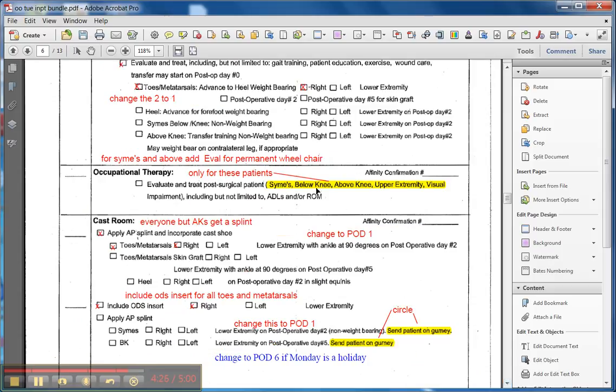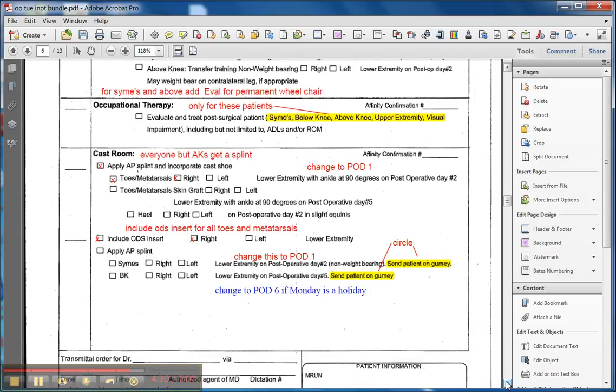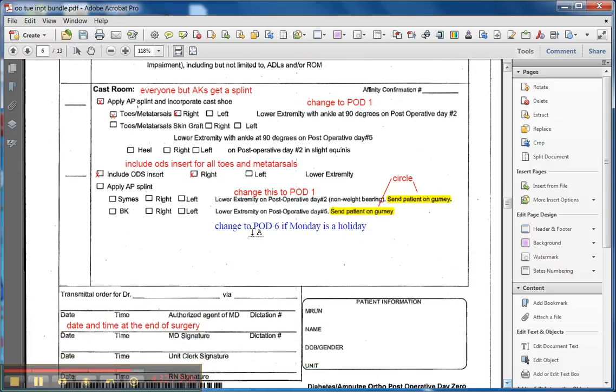Then this is physical therapy. Occupational therapy is only for these people. Everybody gets a splint except for BKs. And for the people that have feet, you want to be sure to include the ODS insert. And you need to adjust the time if there's a holiday on Monday.